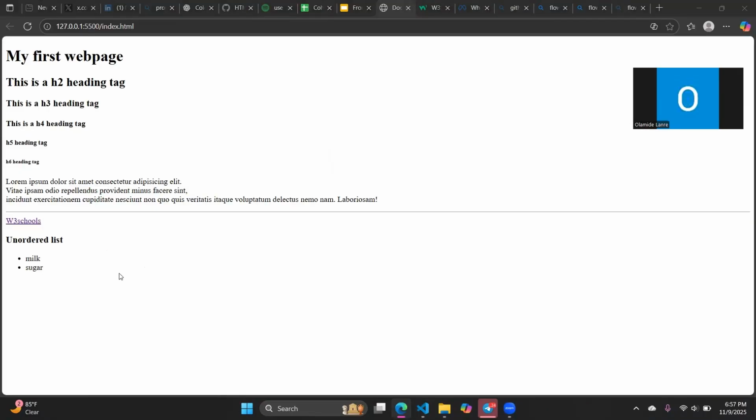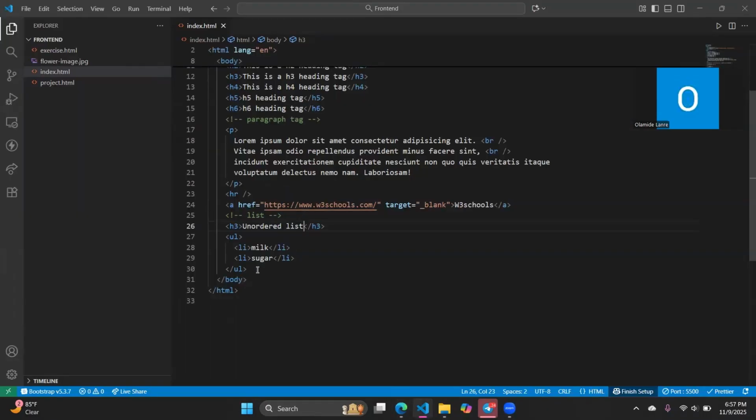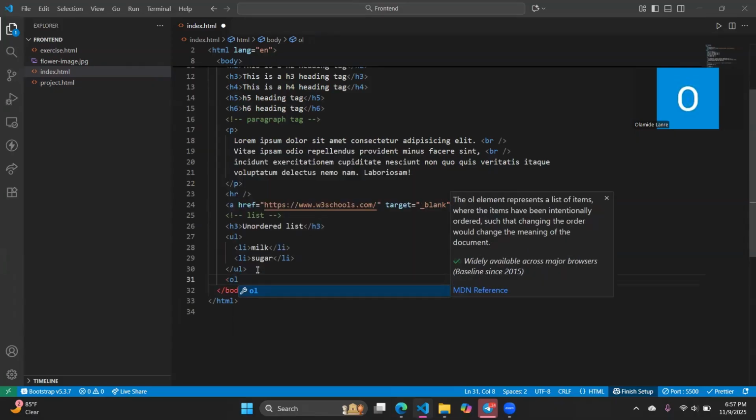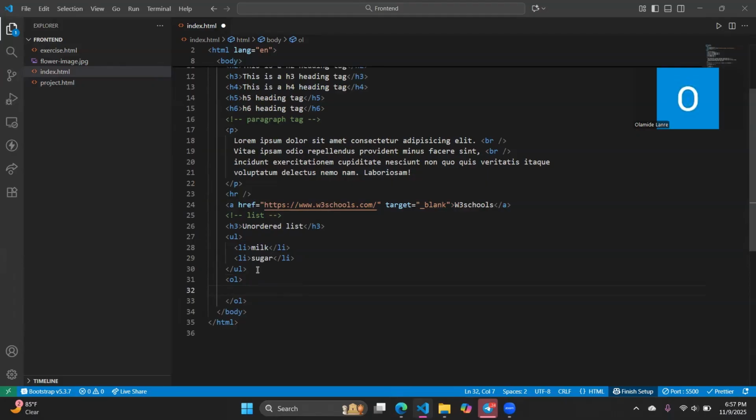Next tag we're going to look at is the OL tag, and I said this OL represents the ordered list. And the same way we did where we added the LI tag, we're going to add it here. I'm just going to copy this tag here. I'll highlight it and then Control C. And I'll come in between the OL tag and Control V.